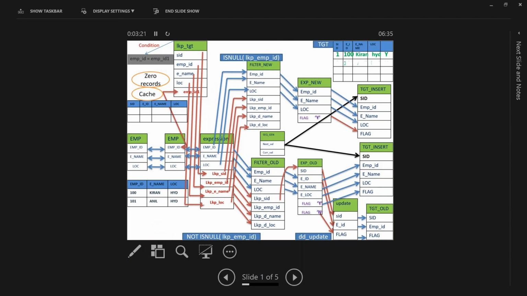In the same way, the 101 Anil record will also be inserted. On the very first day of execution, you are getting 2 records from source and you have 0 records in your target table. As per your mapping logic, you are treating all the 2 records as new records, and then you are inserting them into your table. We are done with the first day run.